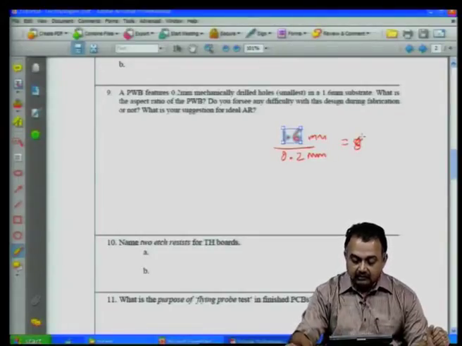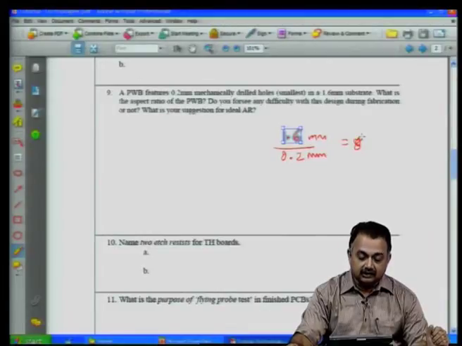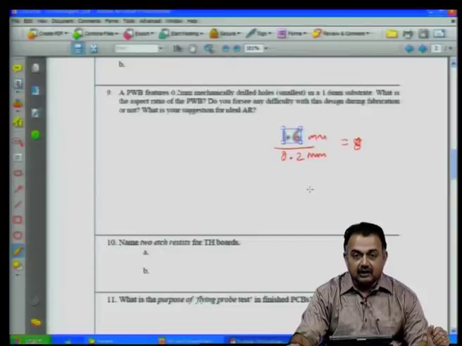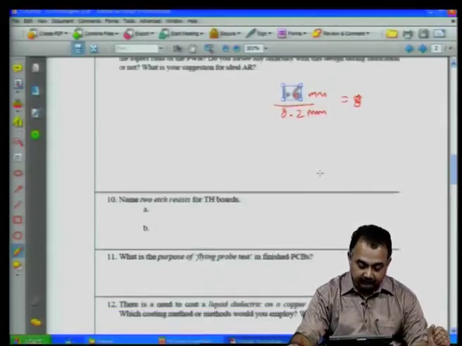8. So, is there a difficulty in processing this kind of a board? Obviously, it is difficult, because on a 1.6 mm substrate you are talking about drilling a 0.2 mm hole. Unless the electrolytic plating is perfect, it is very difficult to achieve high yields with this aspect ratio.